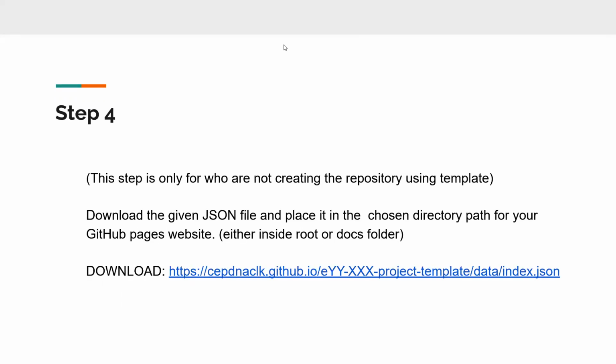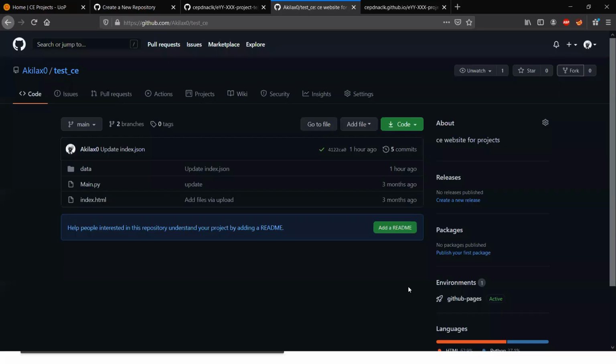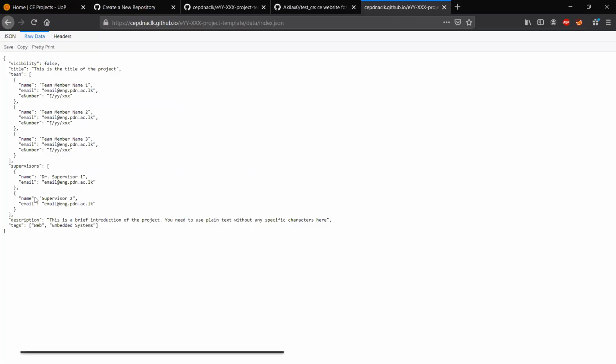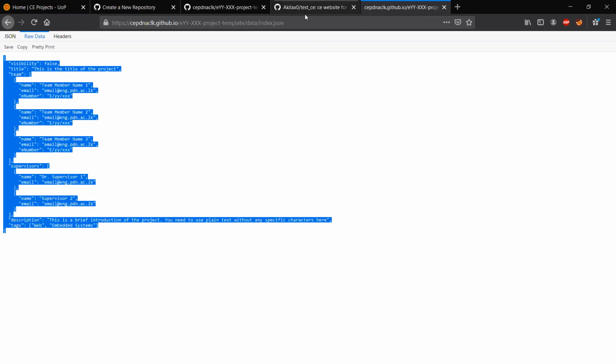And for those who did not use the template, you would have to manually download the index.json file from the link given. So if I go to the link, I can find this file. All you have to do is copy this data and go to your repository.